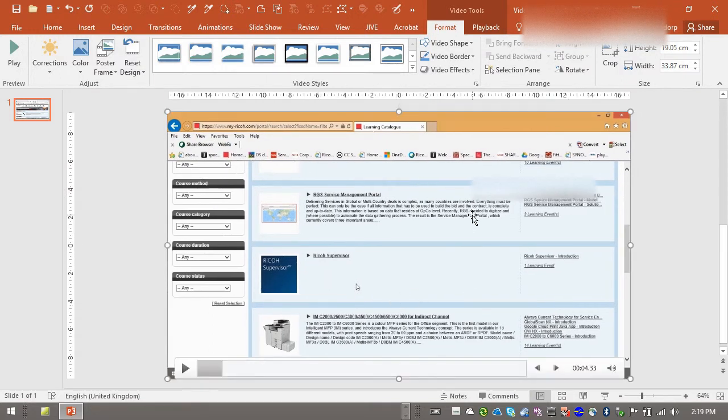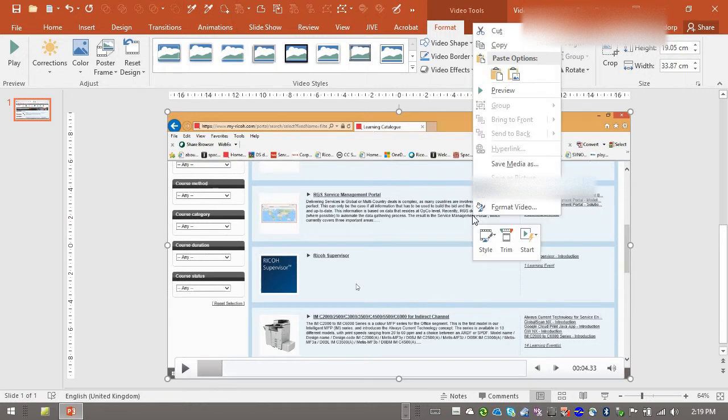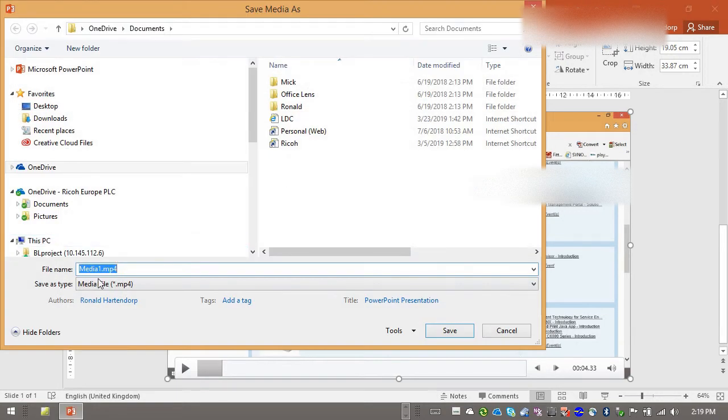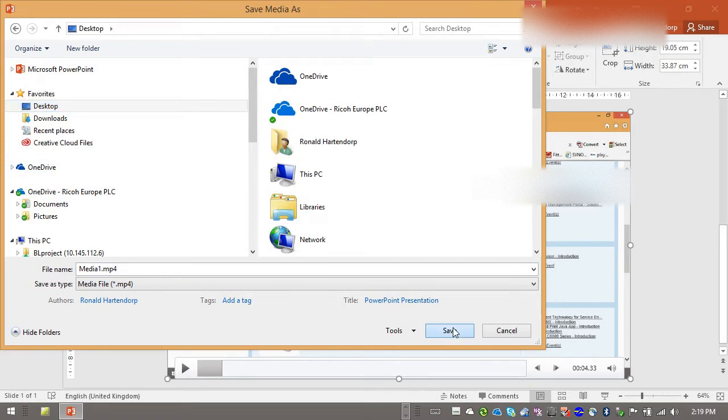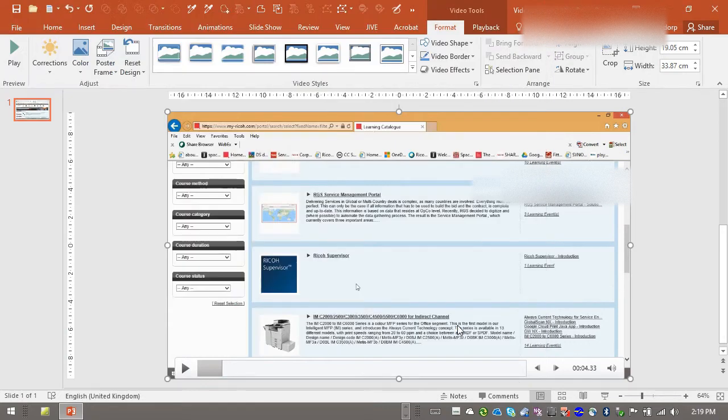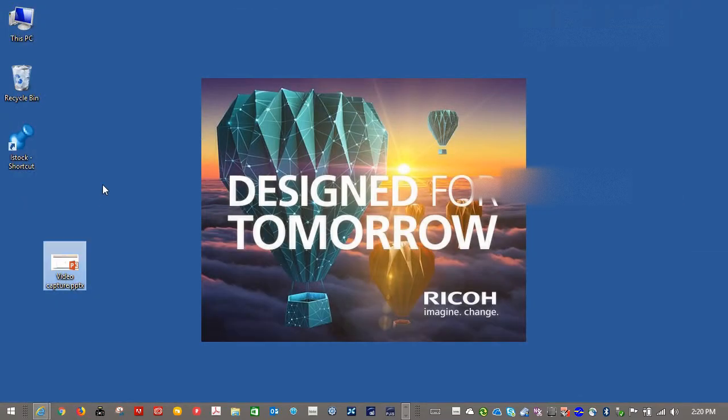Well, normally in PowerPoint you can always right click on a media. It can be a picture, or in this case it's a video. I can save the media as well, the MP4. I will do that on the desktop. Of course, that will take a moment. In the meantime, I will save my PowerPoint and I will close my PowerPoint.